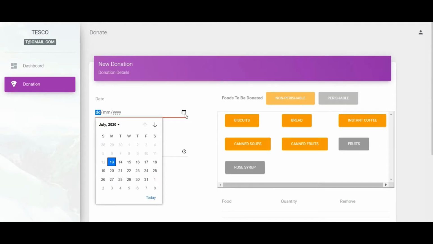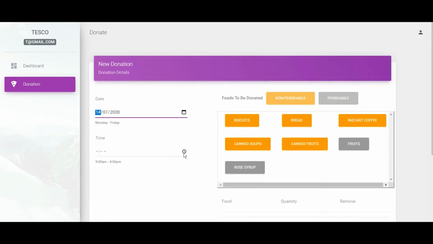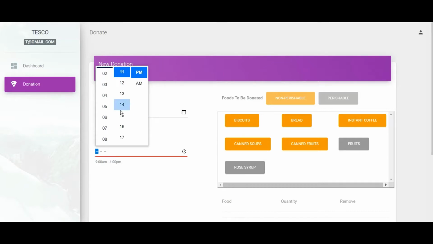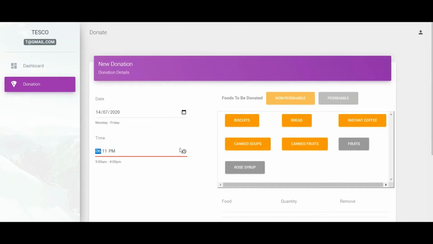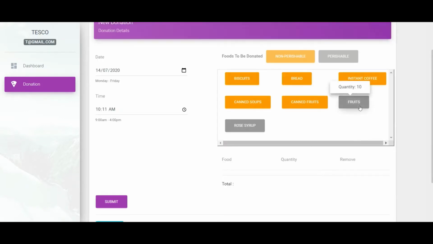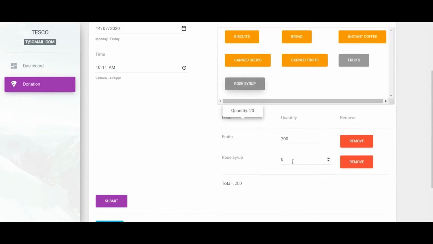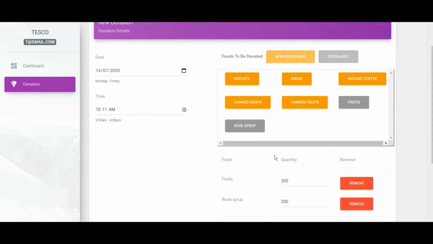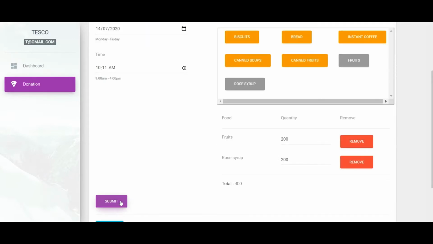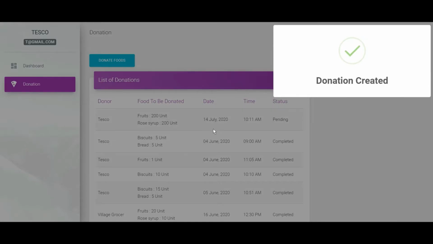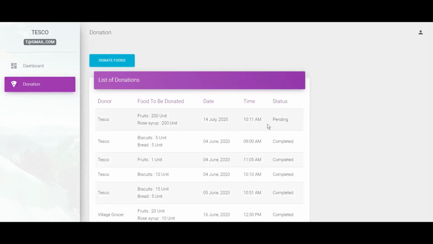This is their preferred delivery time. So we try to donate the insufficient food. And then click submit. So the donation has been created, and the status is still pending as it has not been delivered yet.